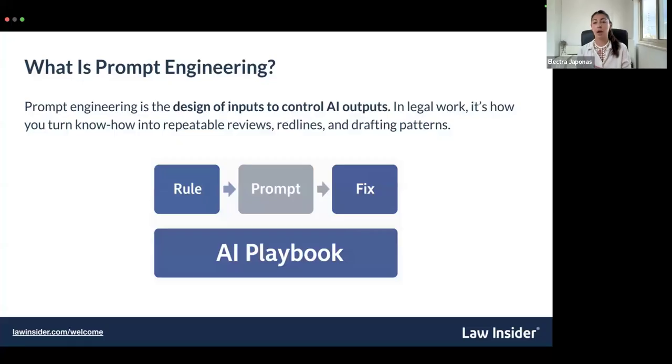And so in legal work, it's how you turn your know-how into repeatable instructions. So how you would normally review a contract, you just need to get that out of your head and turn that into a prompt. And I know that already sounds complicated, but I'm going to walk you through it.